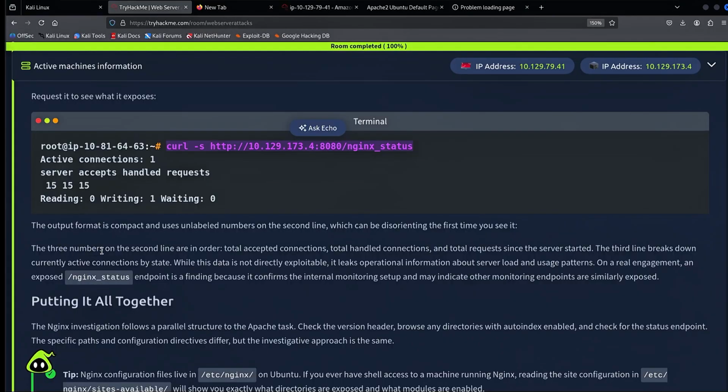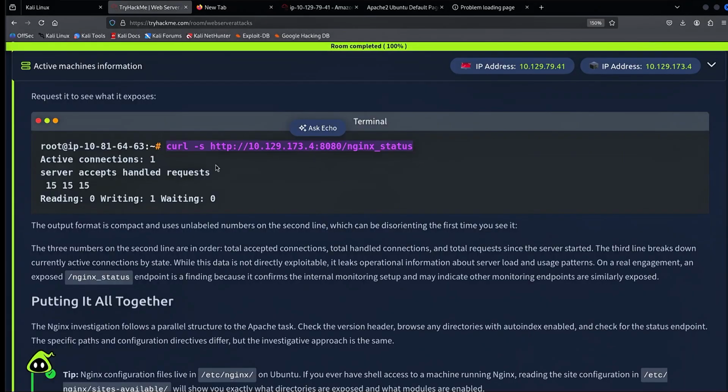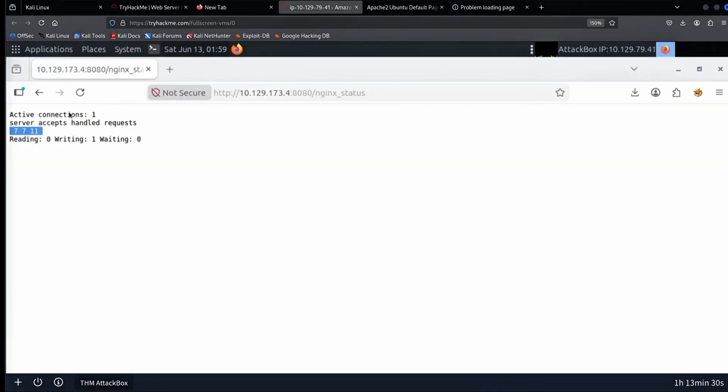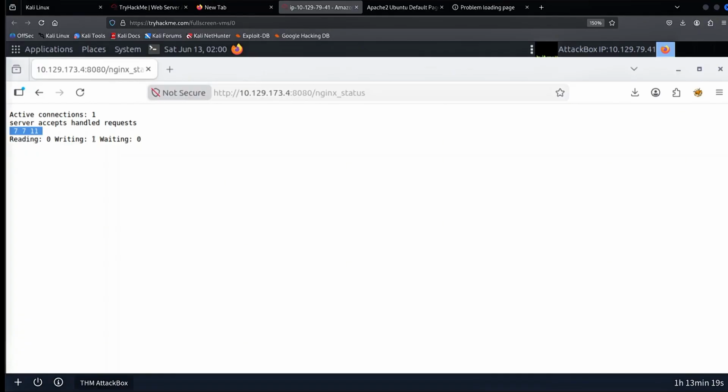See, the three numbers on the second line are in order: total accepted connections. So he accepted 7, that is total accepted connections. Total handled connections, which is also 7, and total requests since the server started. So we had 11. So the third line breaks down currently active connections by state. Let's look at that. Okay, reading, writing, waiting.